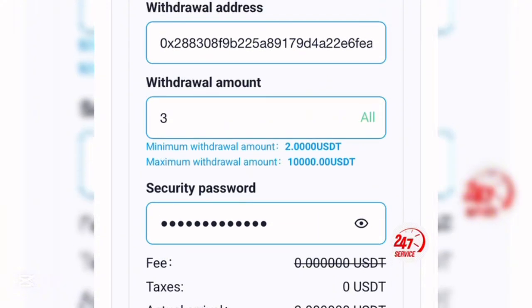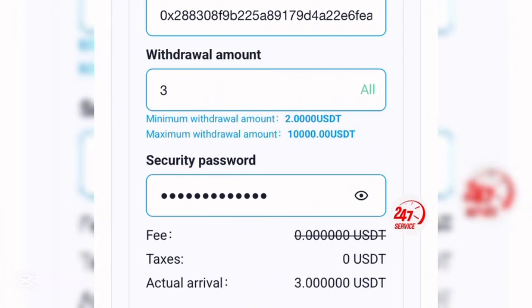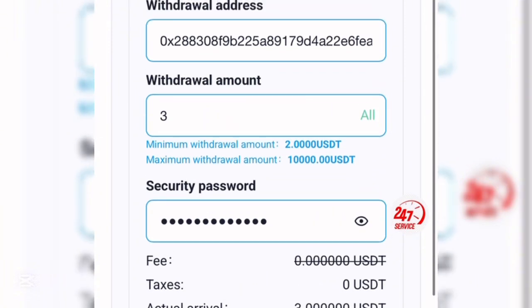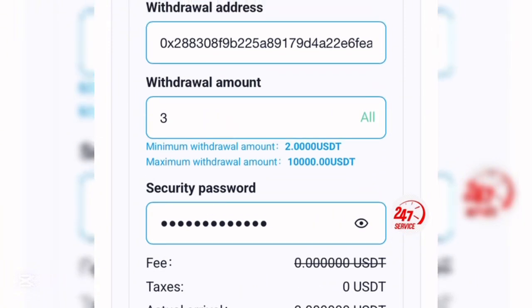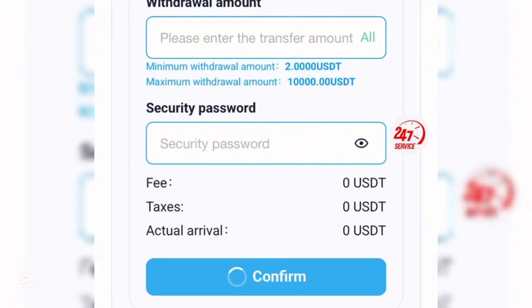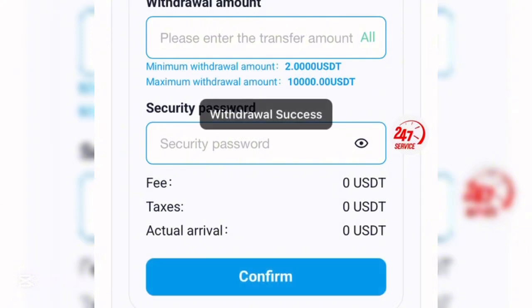So right now you can see that the actual arrival I'll be getting on my account is 3 USDT, and I'm going to be showing you a proof of this withdrawal. Right now all I have to do is click on confirm. So I'm going to be placing this withdrawal right on my account. As you can see, withdrawal success. So right away I'm going to show you the withdrawal proof received from this platform.